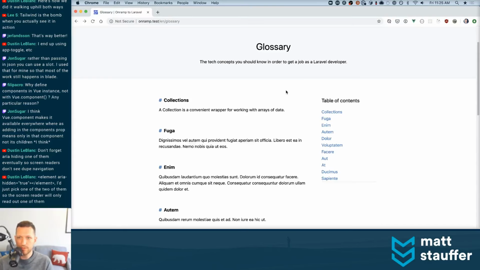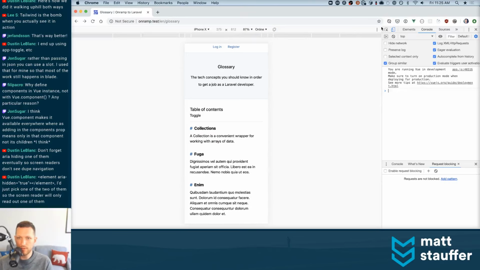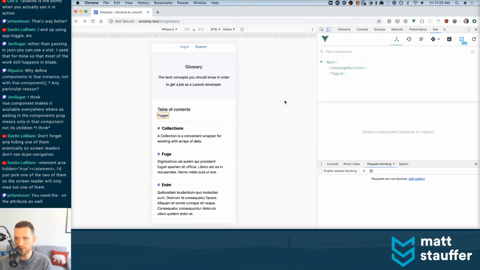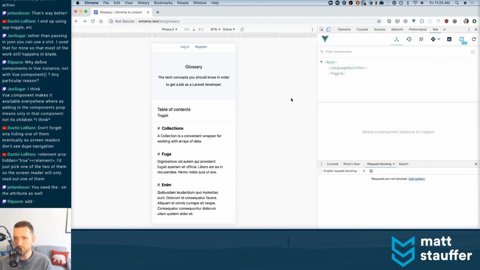All right. So one of the things you always want to have is your Vue sniffer thingamajig, whatever it's called. All right, so we click toggle and we get yay. So look at us, we're good to go. You need the colon on the attribute as well, thanks.